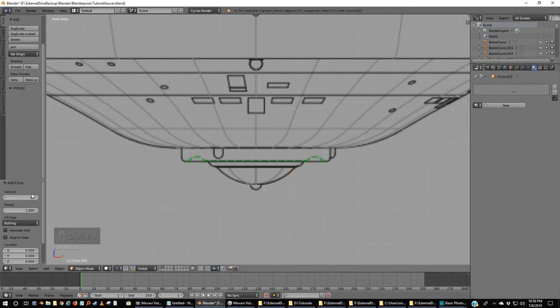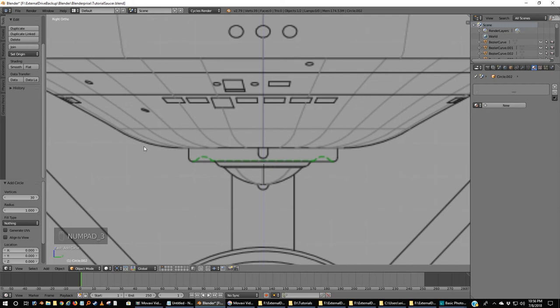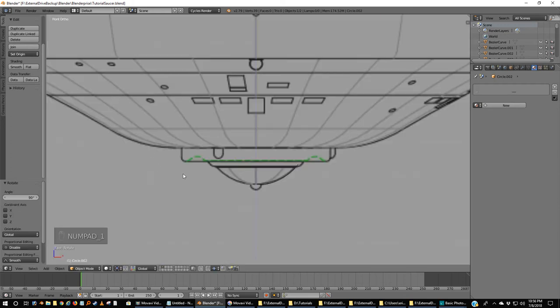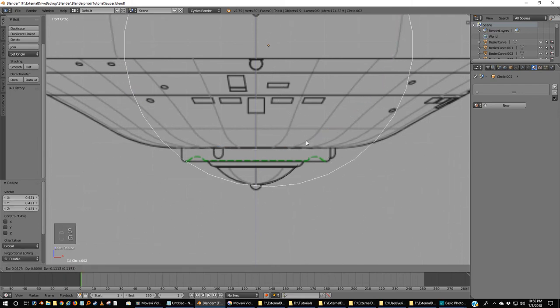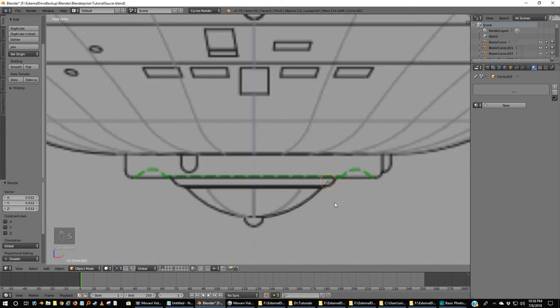We're going to change this down, make it half, 30. Okay. So 3, rotate 90, 1, S to scale it down. There's our circle, grab. We're going to require 2 of these. So I'm going to place this here, scale. Okay, great. Now, before we do anything else, shift D, grab it and move it over here.